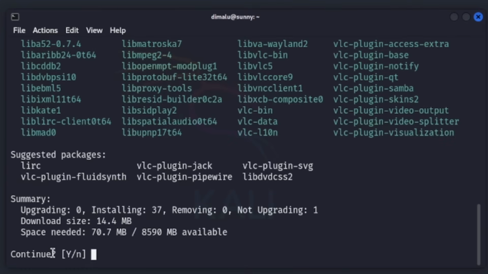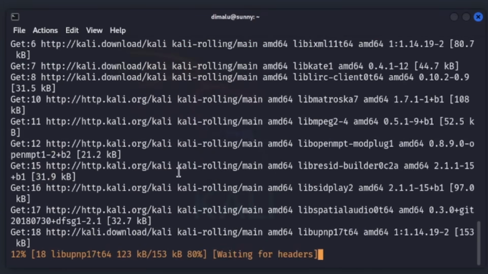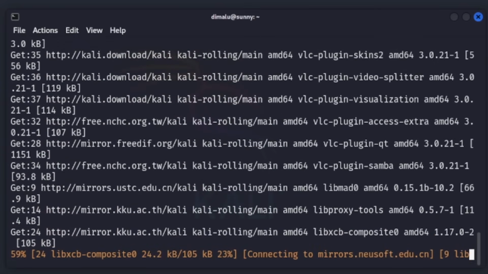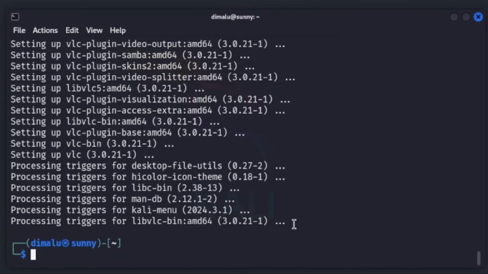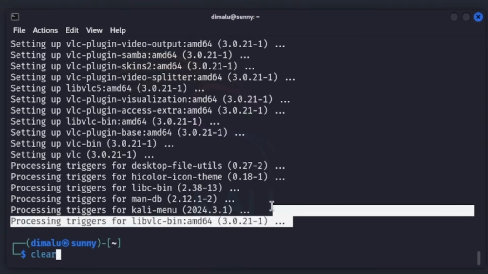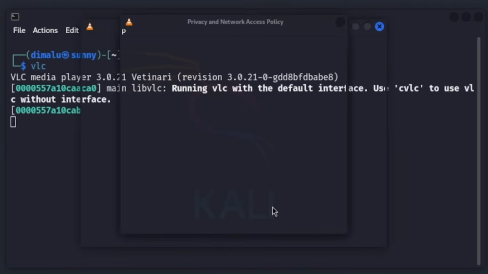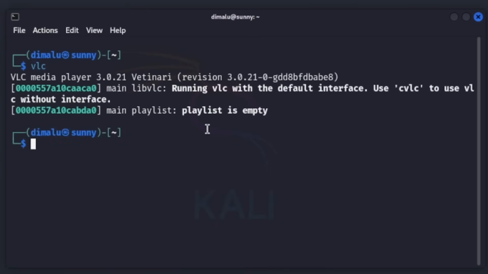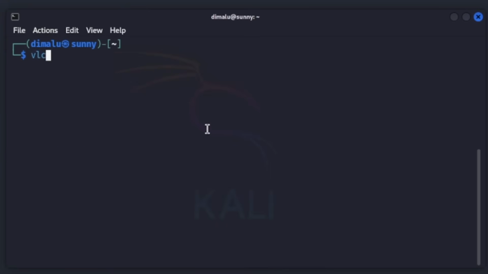Apt is asking me whether I want to continue the installation or not. Type Y. Y is for yes, N is for no. I'm gonna type Y to proceed with installation. Press enter. Now apt is going to download the required files for VLC, then install it automatically. The installation is complete. Now let me verify the installation. Type VLC, press enter. As you can see guys, VLC is up and running. So guys, that's how you can basically use the sudo command to perform administrative tasks. Just type the sudo command before the actual command that you want to execute.